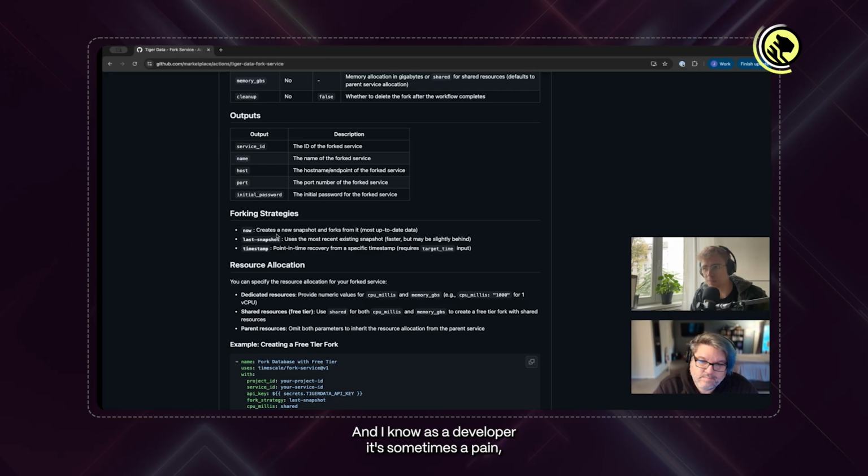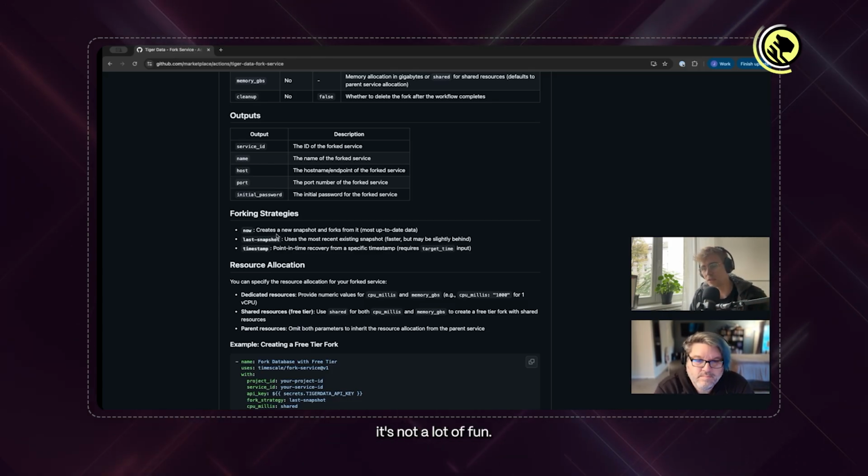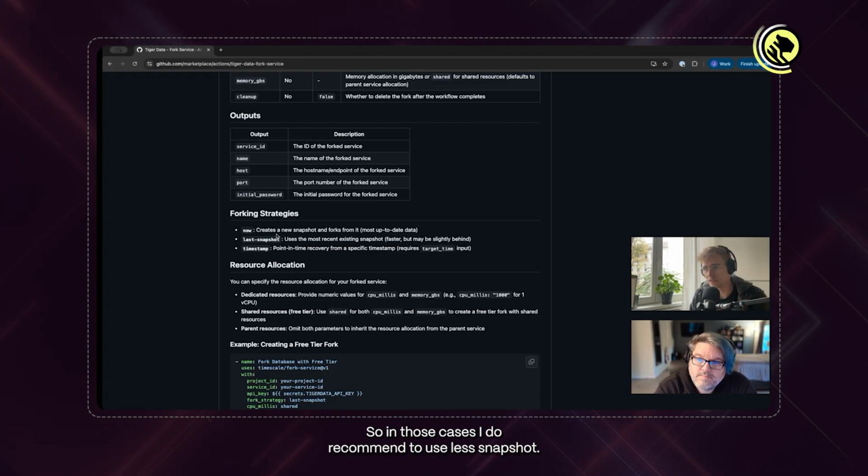And I know as a developer, it's sometimes a pain. If your CI/CD runs for hours and hours on end, and the feedback loop is so slow, it's not a lot of fun. So in those cases, I do recommend to use last snapshot.